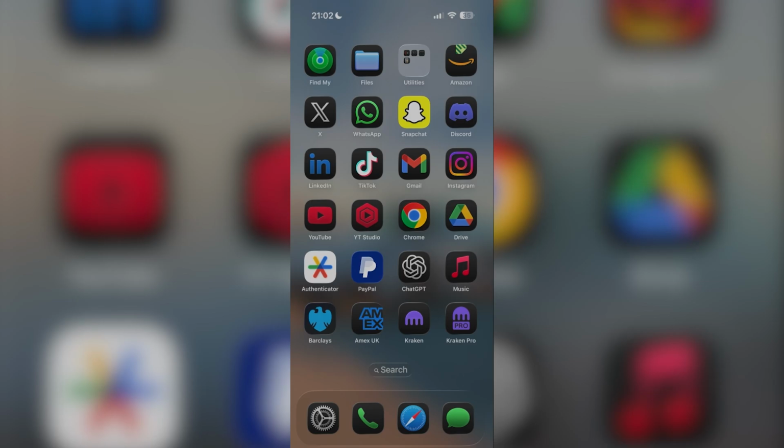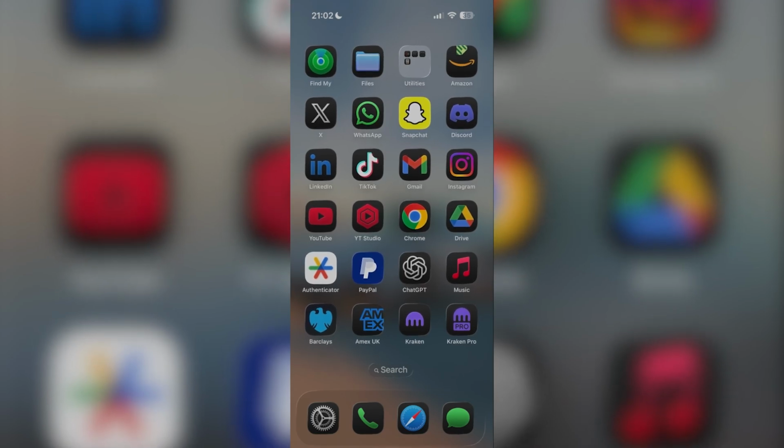In this video, I'll be showing you how to use Apple Intelligence on your iPhone on iOS 26.